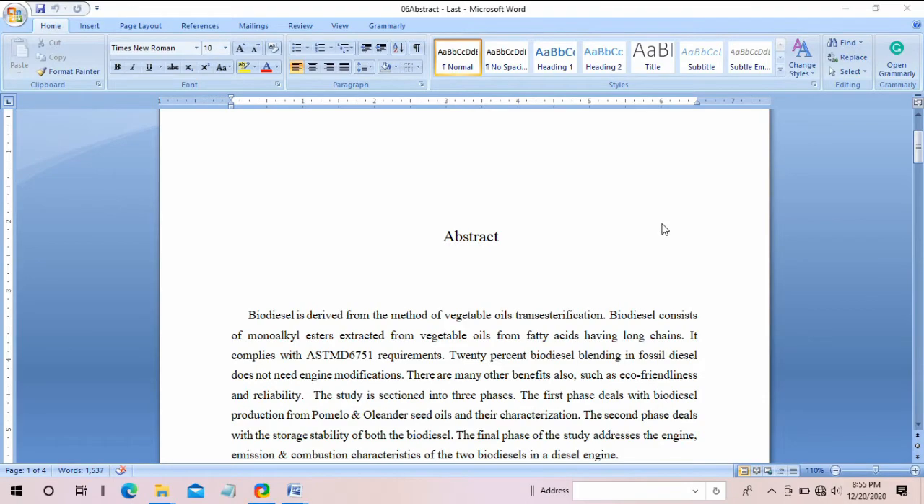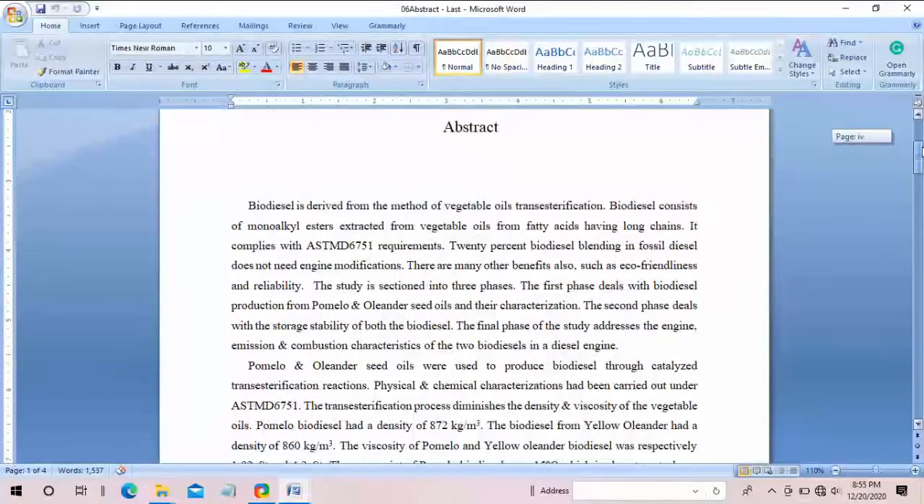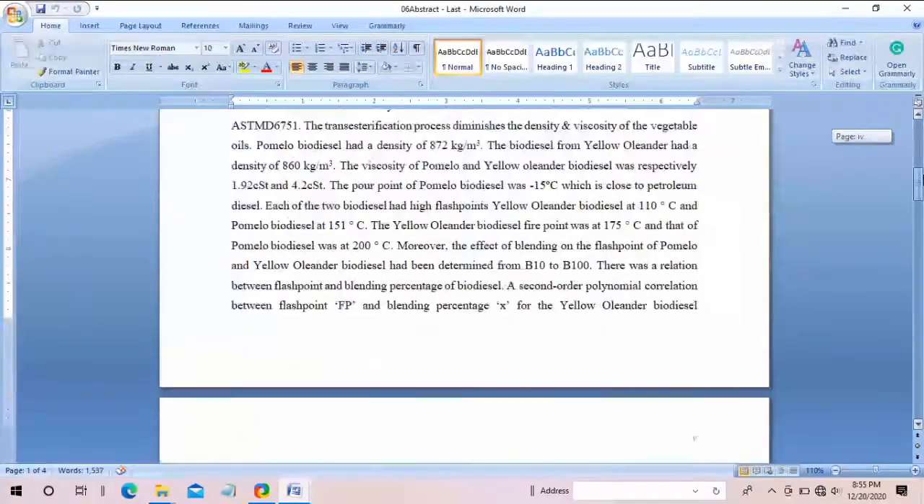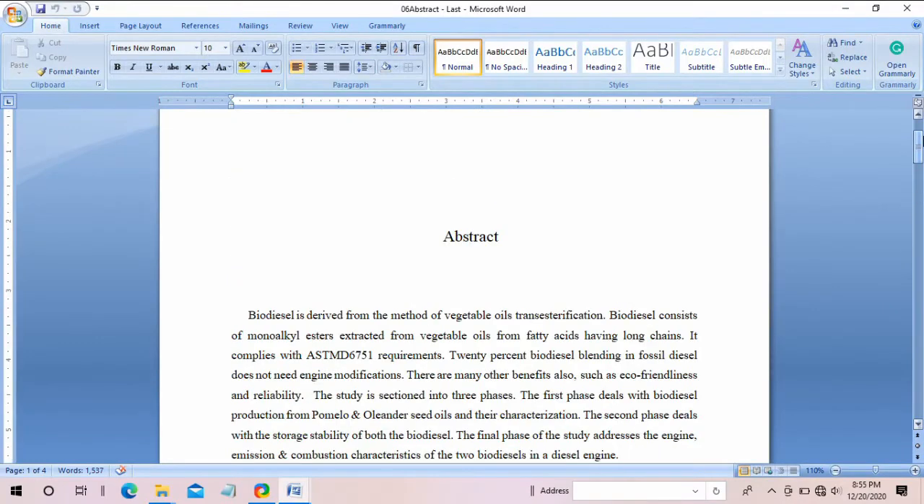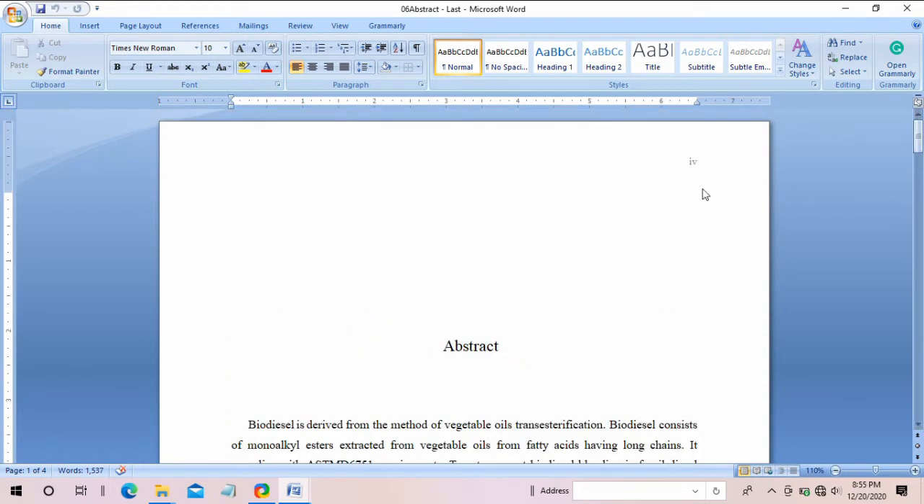Abstract is the summary of your project. Generally, in the case of BTech projects, the abstract is one page only. And one more thing, you have to provide the page number in the abstract in Roman numerals.